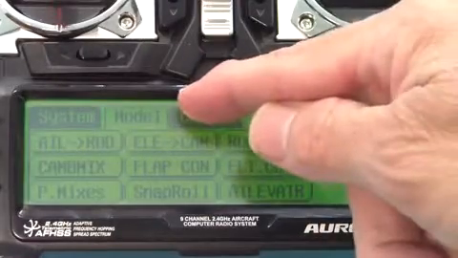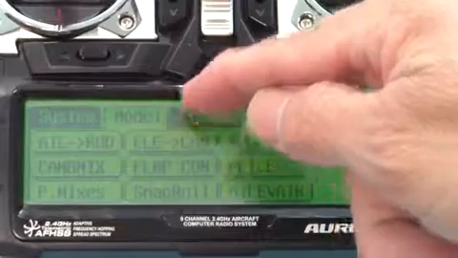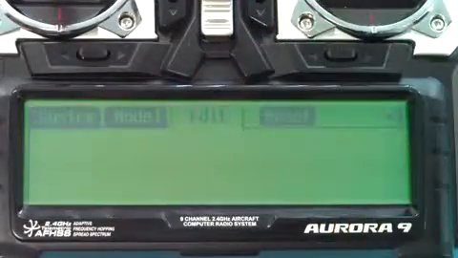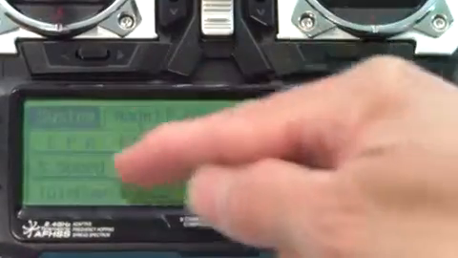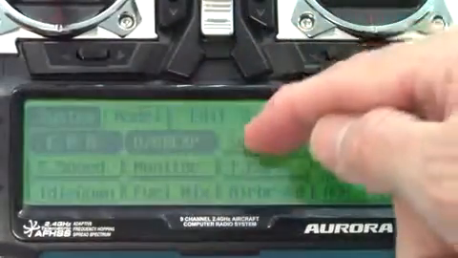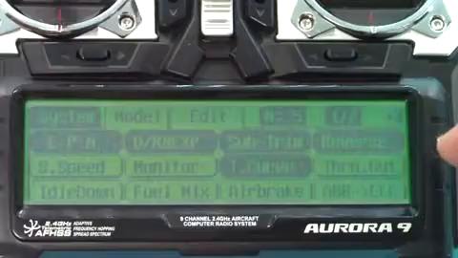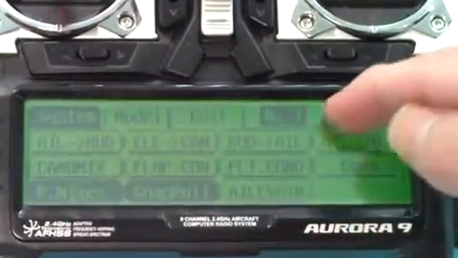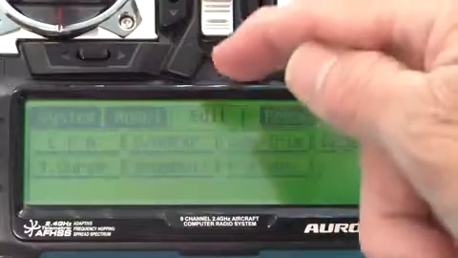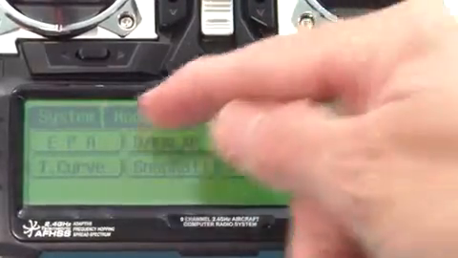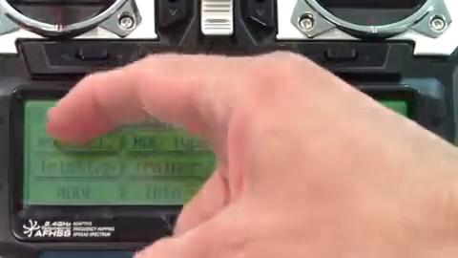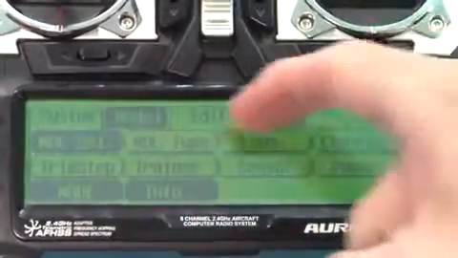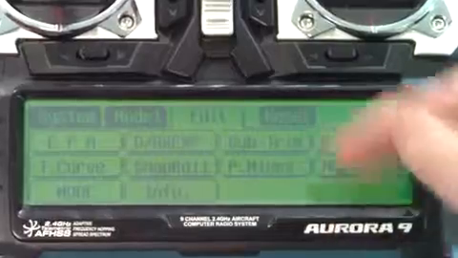If you wanted to, since there's a lot of stuff here, one of the neat features you can do is select a custom menu. And with the custom menu, you can go in and select the things that you would access most. And now they're in your custom menu. You can also add system functions there as well. Anything you wanted to add, you can add into this custom menu.